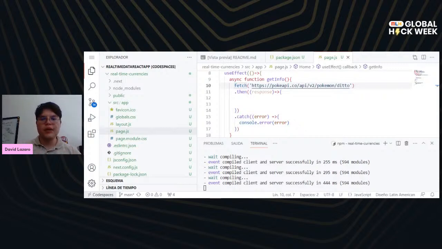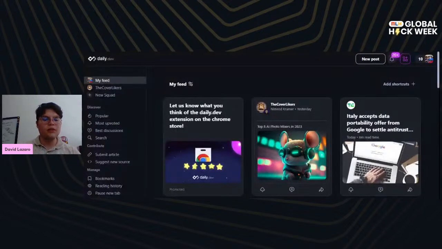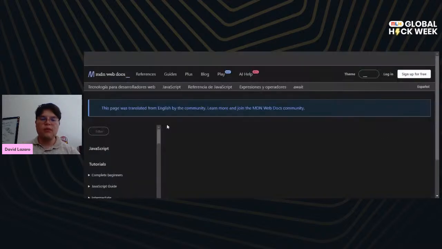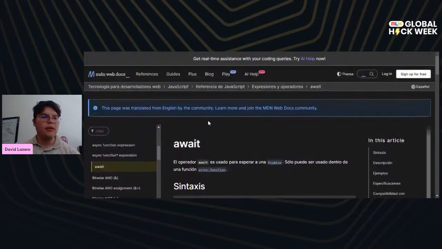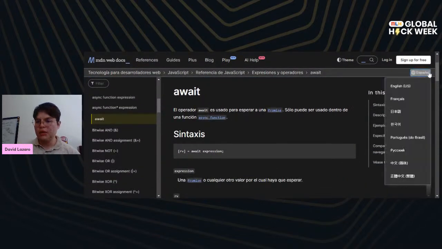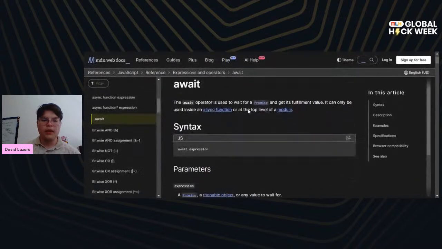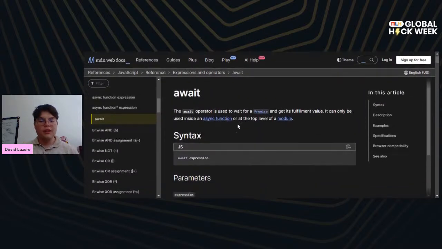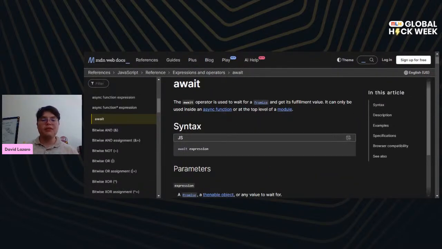So let's try to Google this. We go to MDN, the Mozilla web documentation. Let me change this to English. The await operator is used to wait for a promise and get its fulfillment value. It can only be used inside an async function or at the top level of a module. So as you can see, we have to wait until a promise is fulfilled.